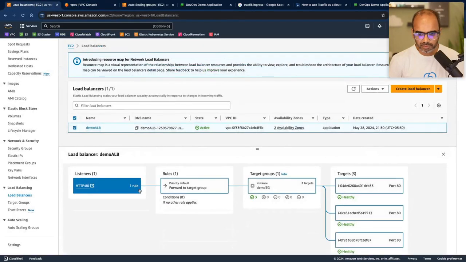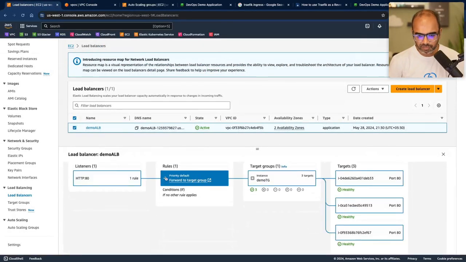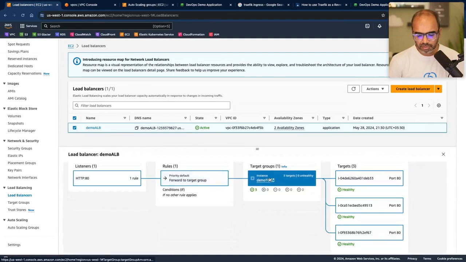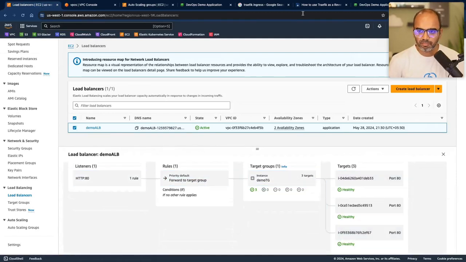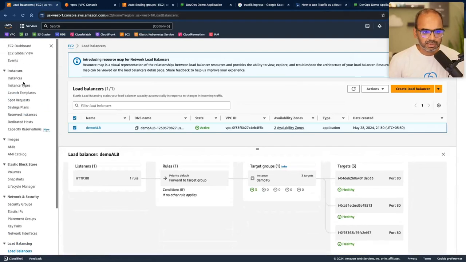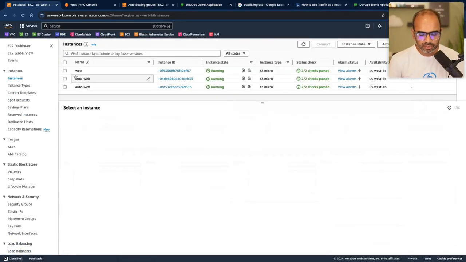Same with here. So this exactly shows you how the traffic is going to get routed from here to the target group, from the target group to the instances. It's just going to keep on load balancing right now. So I see three instances. Out of that, two were created by the Autoscaler.